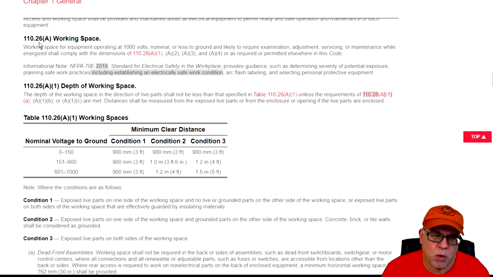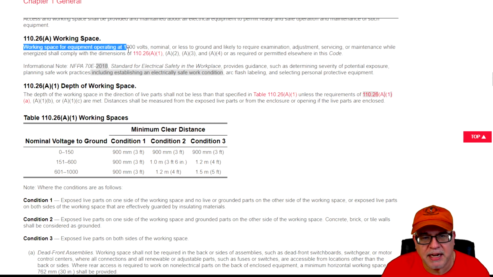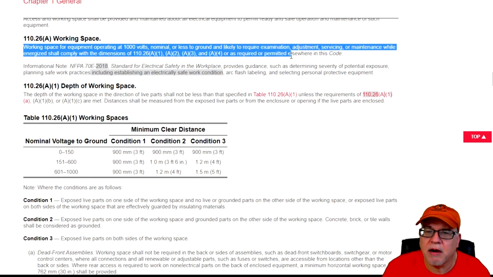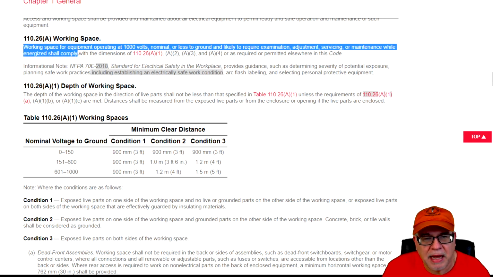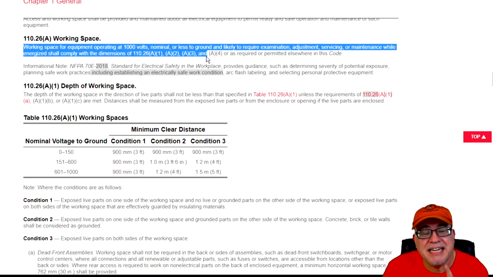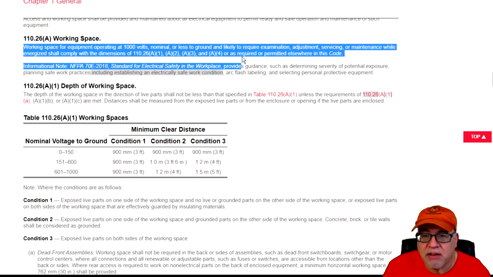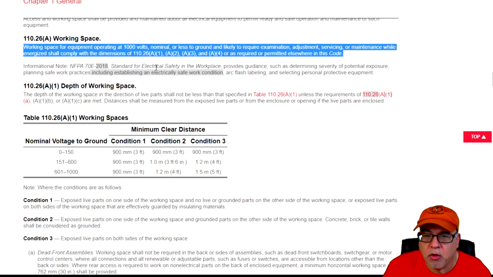So here's what it says in 110.26(A). It says working space for equipment operating at 1,000 volts nominal or less to ground and likely to require examination, adjustment, servicing, or maintenance while energized, okay? While energized. And it's simply taking a voltage reading is still energized, okay? And it shall comply with the dimensions of 110.26(A)(1), (A)(2), (A)(3), and (A)(4), or as required or permitted elsewhere in the code. So there are some allowances in the code that can deviate from these requirements.